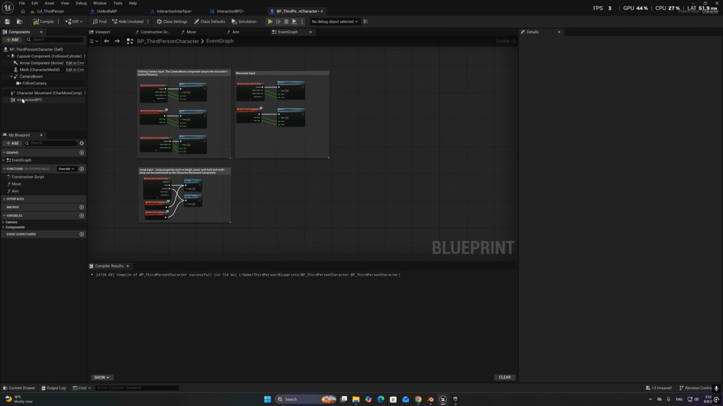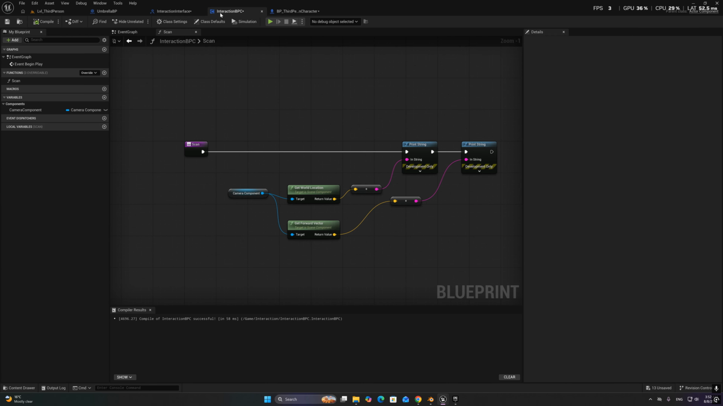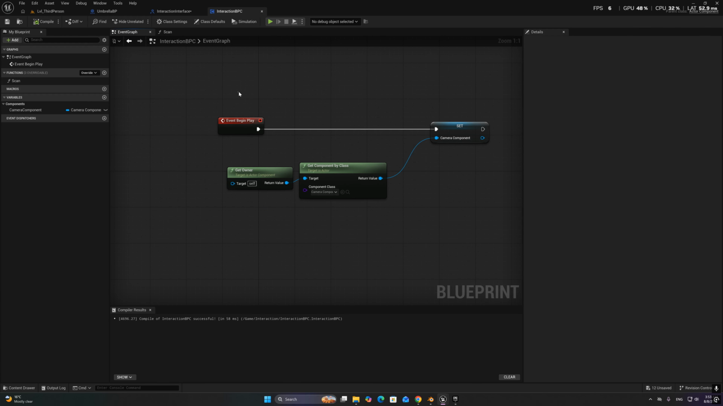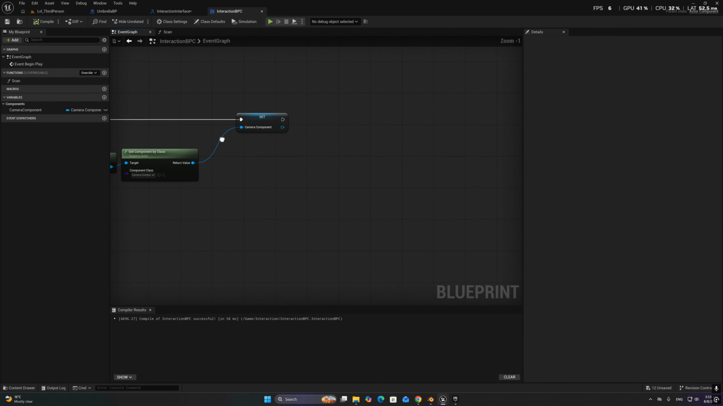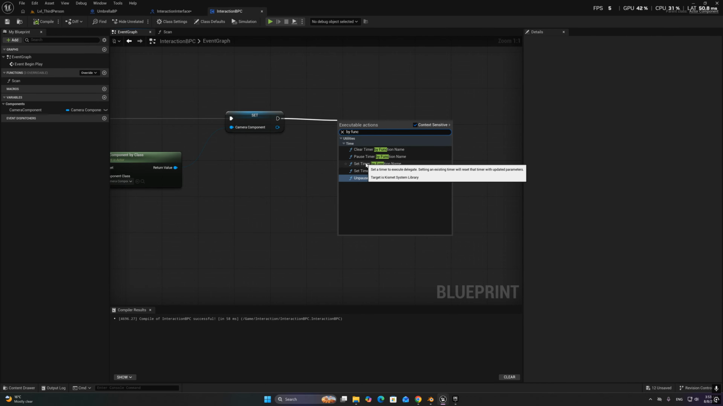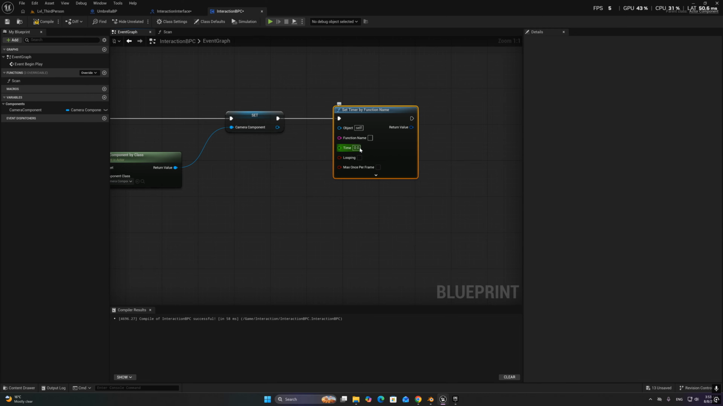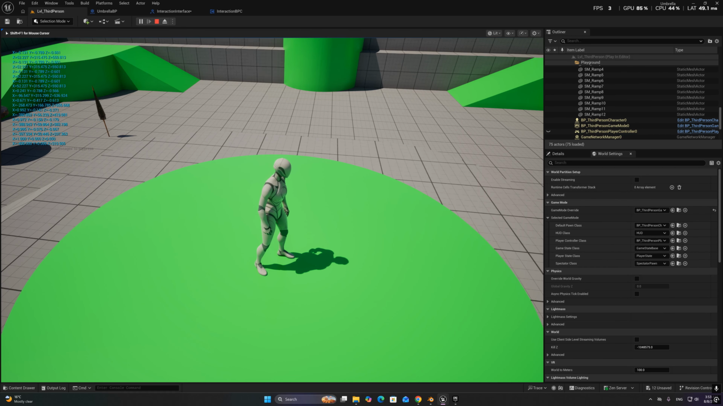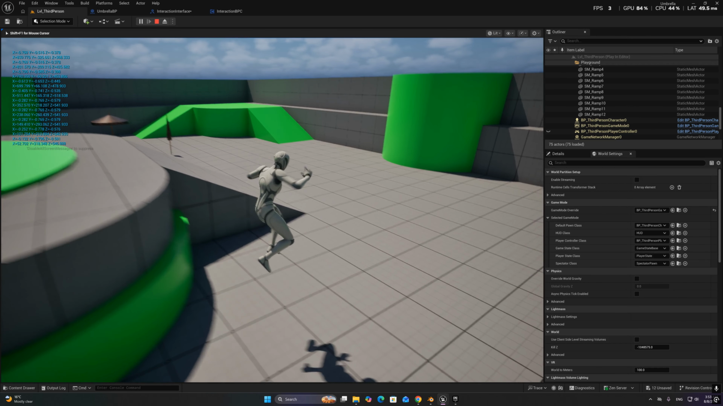Compile everything, and the last thing, you have to initiate the scan function in the BPC. For that, go to the interaction BPC and in the begin play event, add the set timer by function name node. It will execute a function with the name scan in a loop with a 0.2 seconds interval. When I run the game, I see this for each 0.2 seconds.